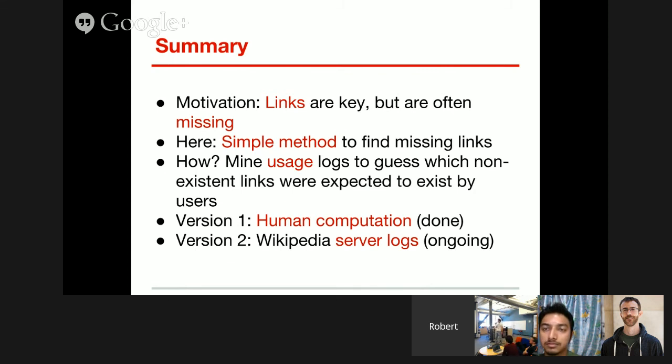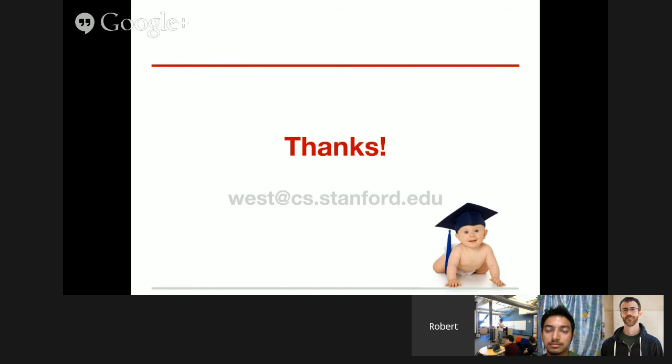In our first version, we used the human computation approach for that, where we explicitly asked users to navigate. That's done. And in version 2, we want to adapt this method to passively collected Wikipedia server logs, and that's ongoing work. Okay, thank you.